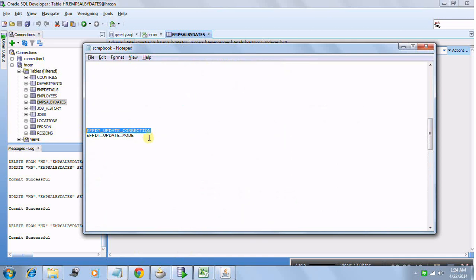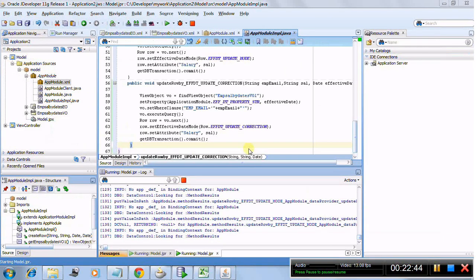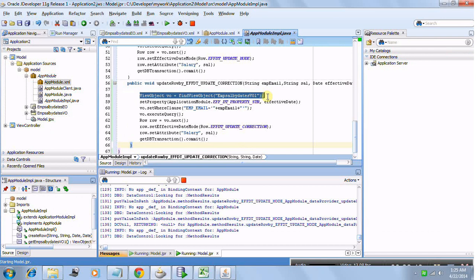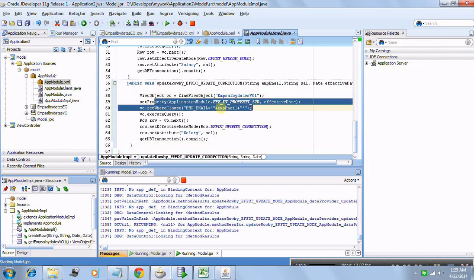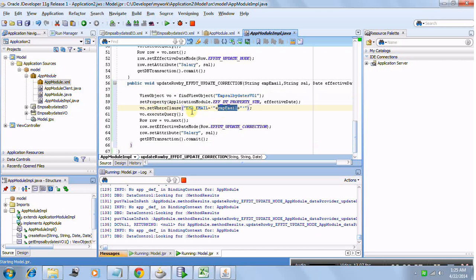this way. Okay, so the way to use this is, I will write a method to do this. Here is the method that I have written. So here also the same code lines have been used which I showed you earlier. I will get the view object, I will set the property, I will set the where clause to the specified email, and then I'll execute it.